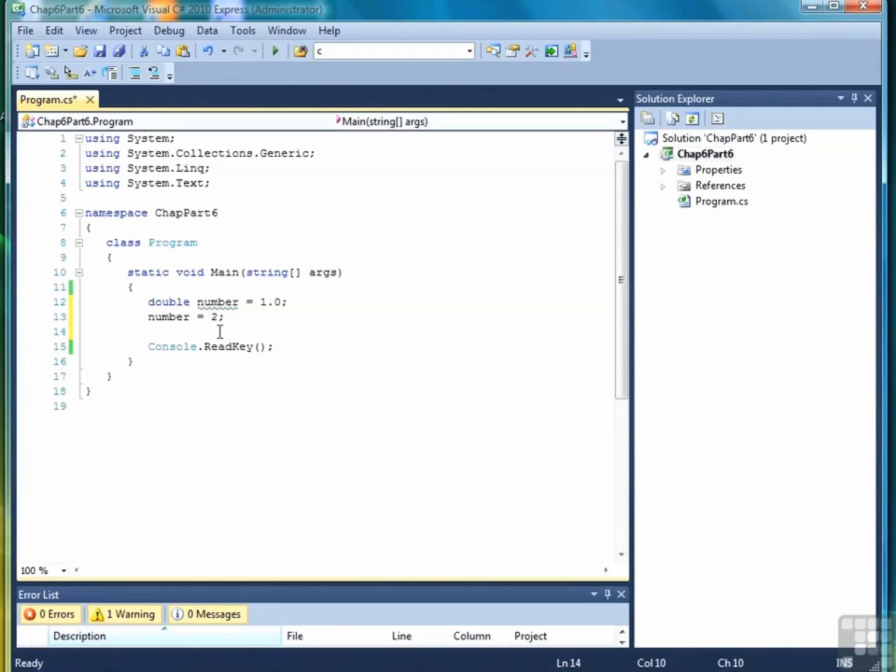So that now the actual value of number is 2.0, even though I only assigned it the literal value 2. So it's okay to go from integer to double. You just can't go from double to integer without losing precision. So always be careful about that. And I have one more thing to say about mixing data types. Be very careful with division.